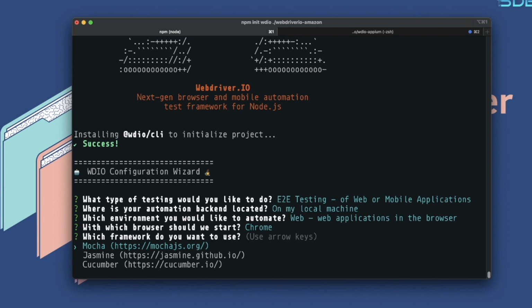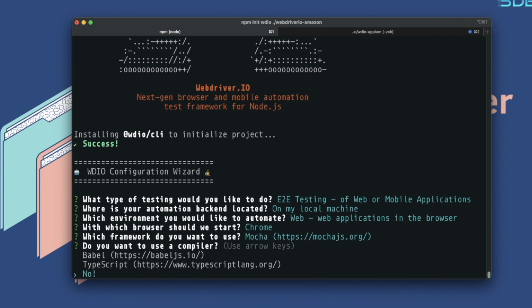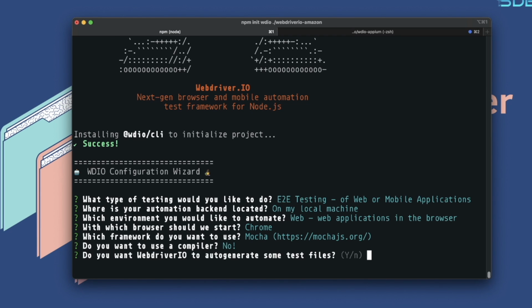And then the framework: you can go with Mocha, Jasmine, Cucumber. We'll go with Mocha. And then, do you want to use a compiler? You can use, let's say, TypeScript, or you can use Babel for all the ES6 and above features. Again, we're going to keep it simple. I'll say no here. And then, do you want WebdriverIO to auto-generate some test files? Let's go with no for now.